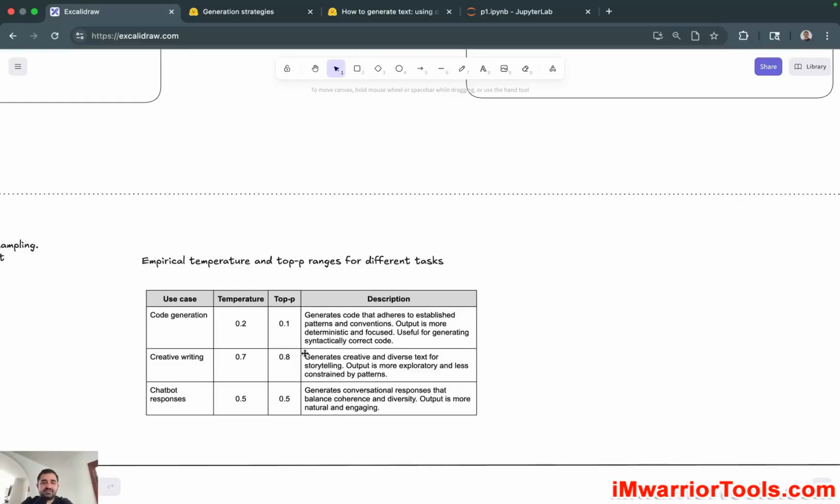For example, these are just very empirical temperature and top P ranges for different tasks. Temperature, again, refers to a hyperparameter that smooths the raw probabilities, so we can use it to make the raw probabilities sharper or more uniform. For code generation, it's been seen that a top P of 0.1 is a good number. What that means is that we are telling the algorithm to only consider very few tokens as candidates, and that's because code generation is tricky.